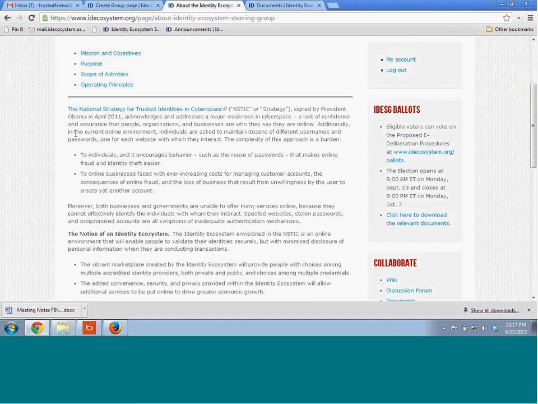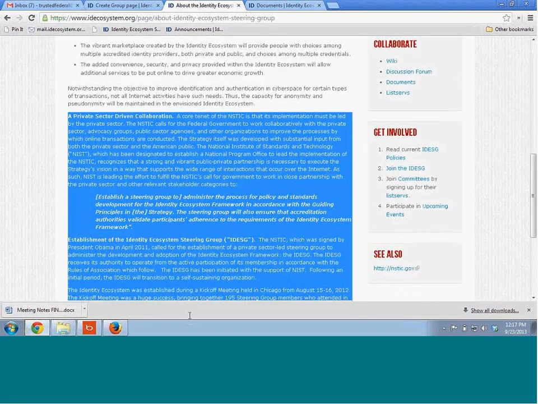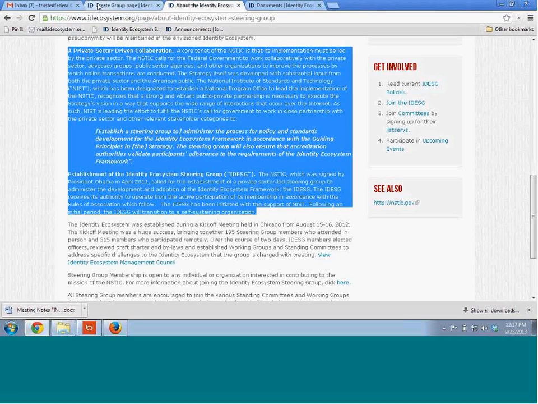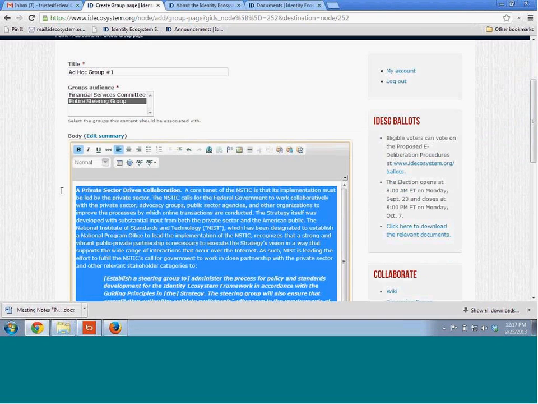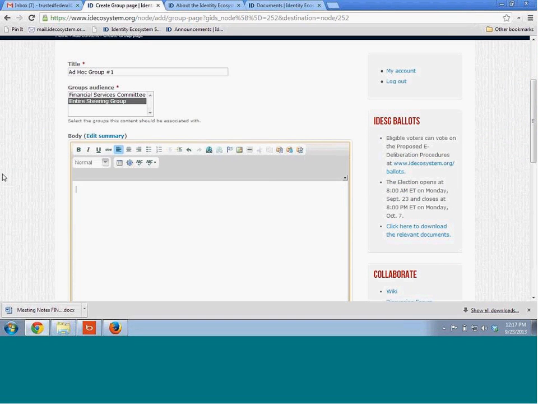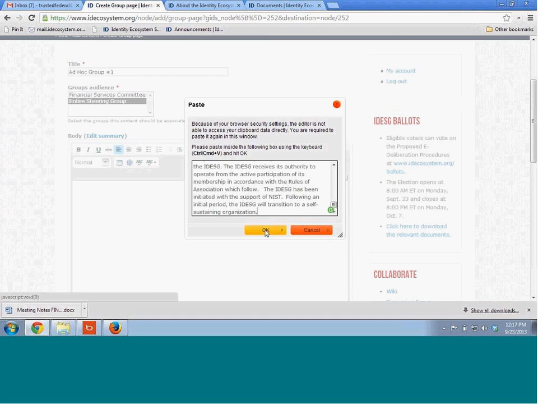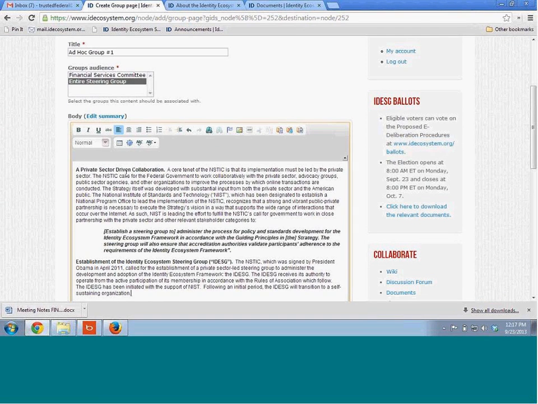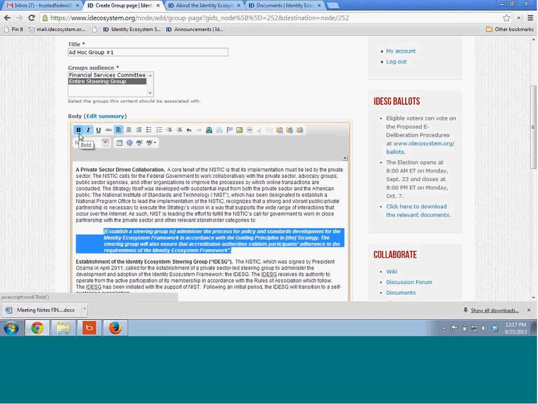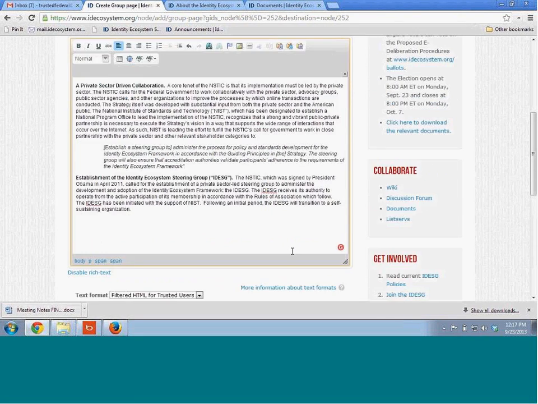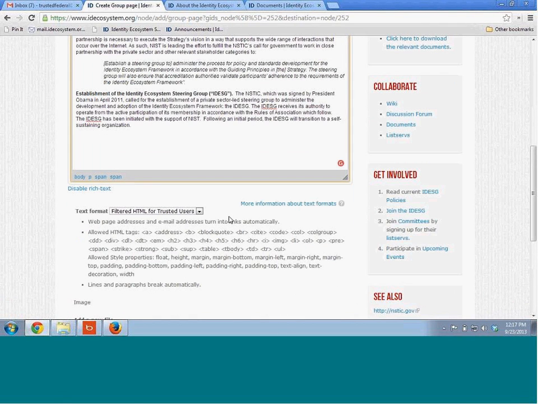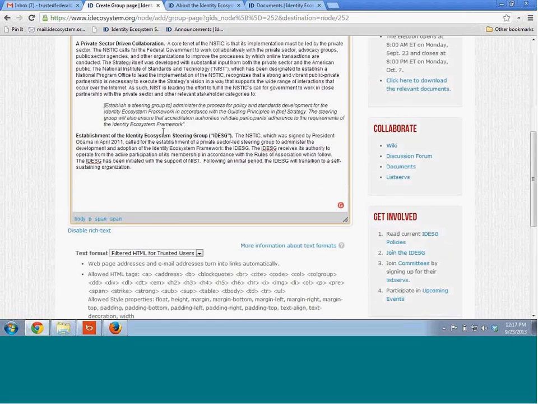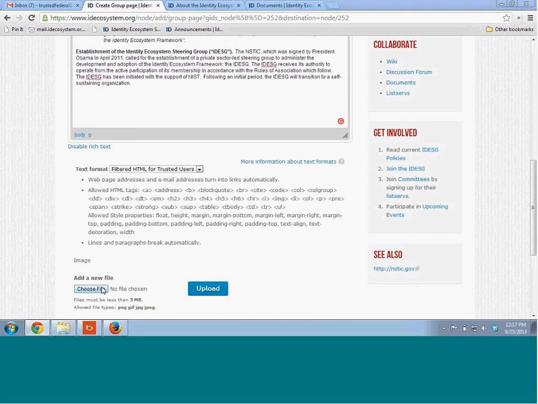So I just copy and paste the group page. Paste it from Word so it has better formatting. I want to make this not bold anymore. Same things that I did before: I can link to documents. If I just go to my documents page and right-click that green arrow to get the URL, I can link it. I can add images, so add an image right here.